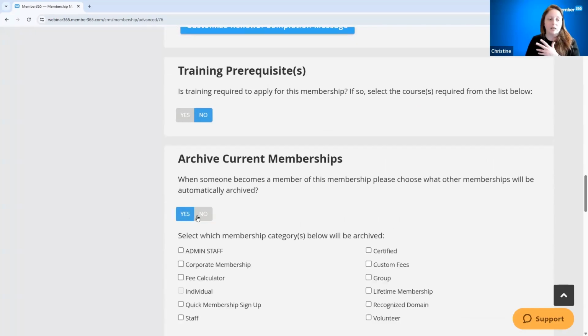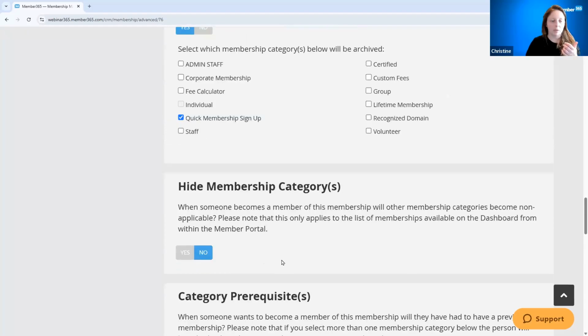You can archive memberships. So once they become a member in this category, they automatically archive another. So let's say they're in this one, it's going to automatically archive the one before it. So it could be the quick membership sign up, maybe your trial site, any of those.